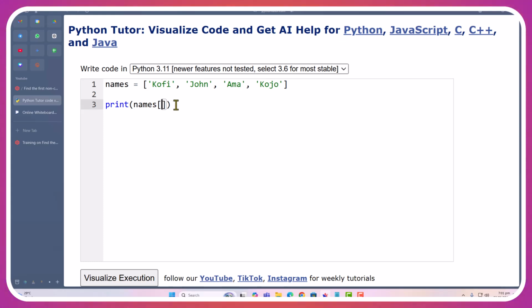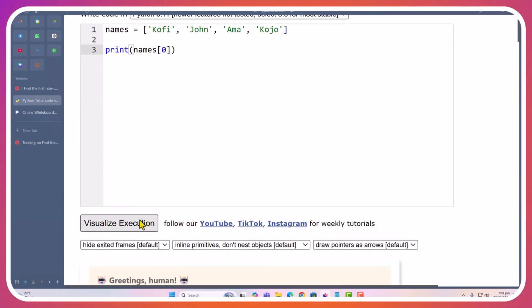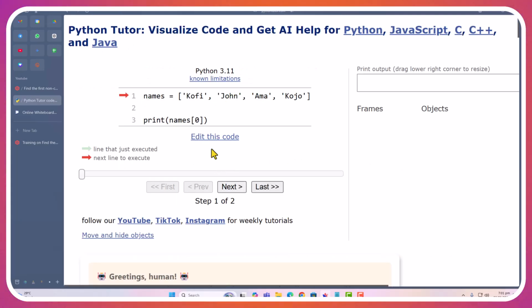Now in Python we use zero-based indexing. So the first element has an index of 0, the second element has an index of 1, third has an index of 2, and so on and so forth. So in this case, to access the first element, I'm going to use an index of 0. So if I execute this, what we should see in the output here should be Kofi.